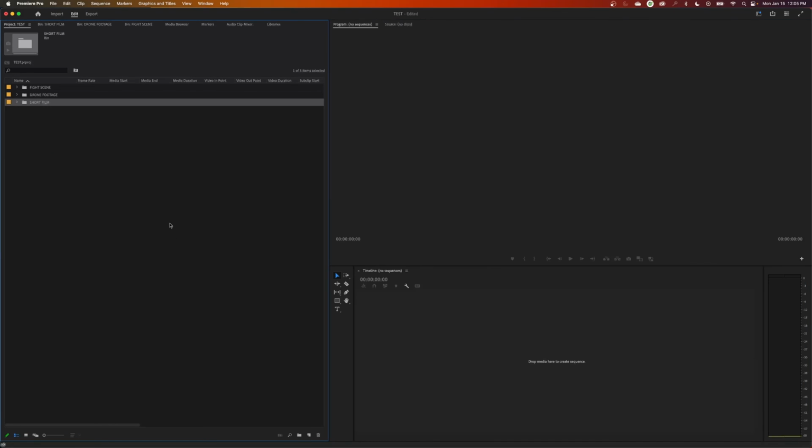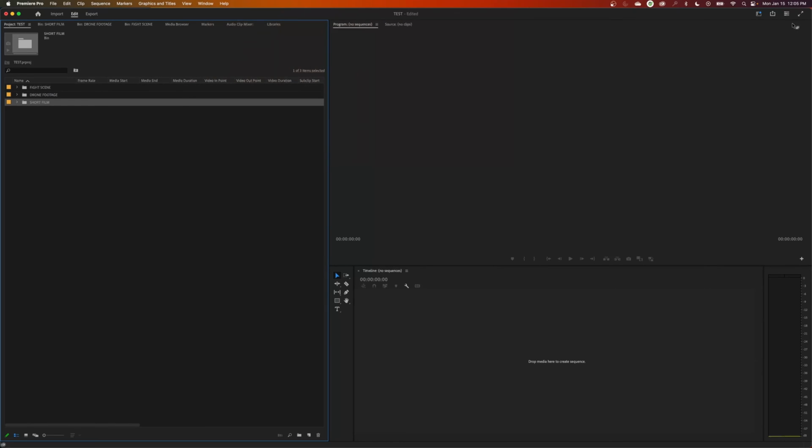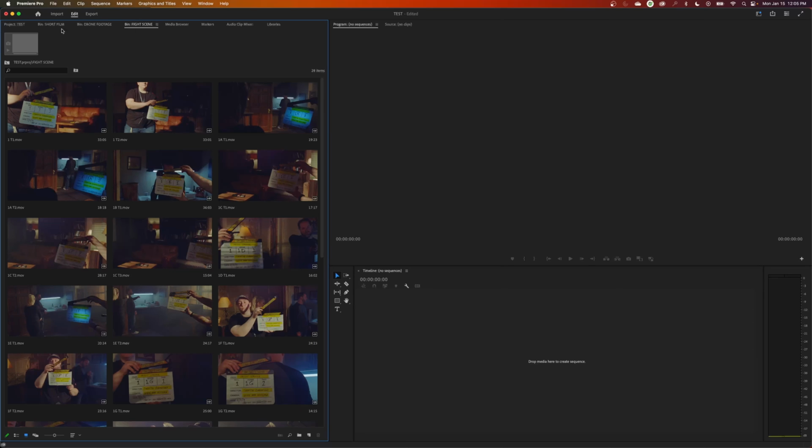So now I'm going to hit tilde and go back to this. And by the way, right now I am under assembly. I'm under the assembly workspace. If I click Window, Workspaces, I am under Assembly. That's also the same over here. You click on this little blue dot with these workspaces, and you have different arrangements for different functions. But right now I'm under my assembly view, which gives me a lot more viewing space in my project window. But once again, project window, short film, drone, fight scene, all my bins right there open, and I'm ready to start editing.